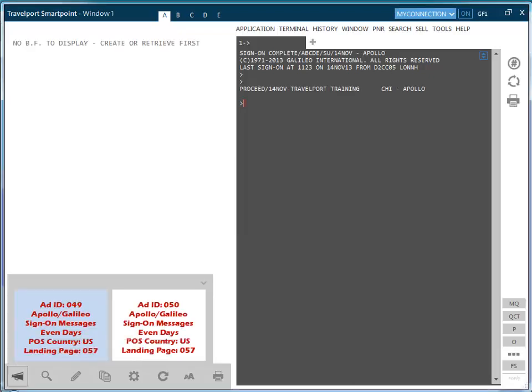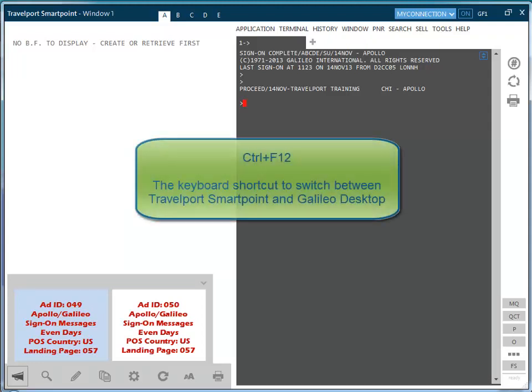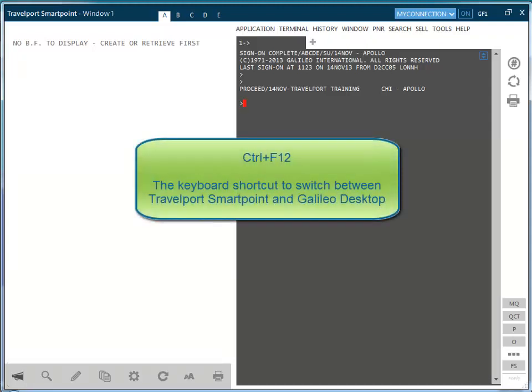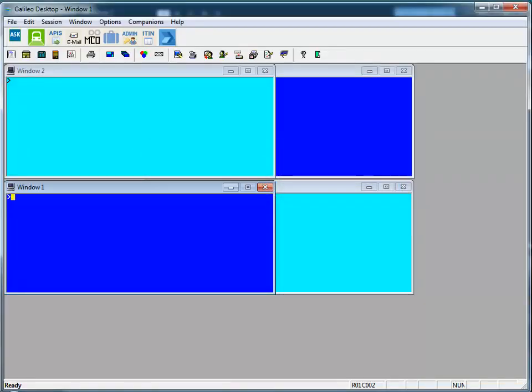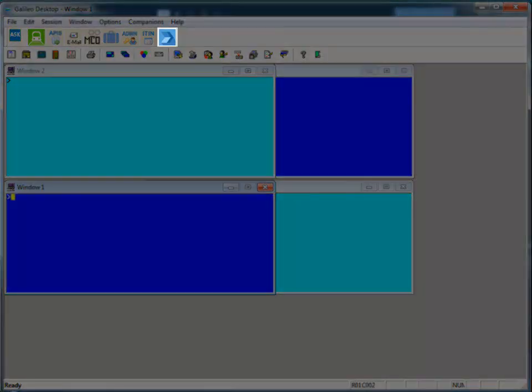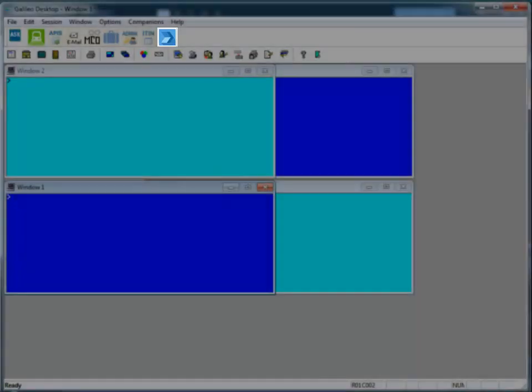Once you've signed on to Travelport SmartPoint, you can use the keyboard shortcut Ctrl and F12 to switch to and from Galileo Desktop if required. If Travelport SmartPoint has been closed, you can relaunch it by clicking the Travelport SmartPoint icon from the Galileo Desktop custom toolbar. This icon appears on the toolbar when Travelport SmartPoint has successfully been installed.